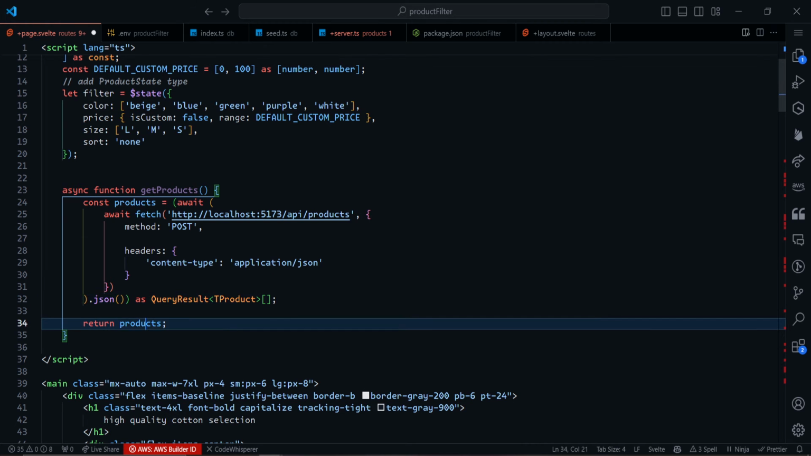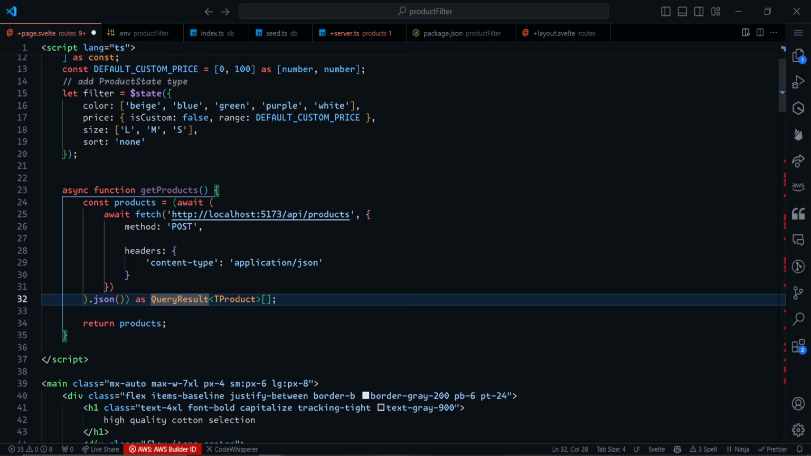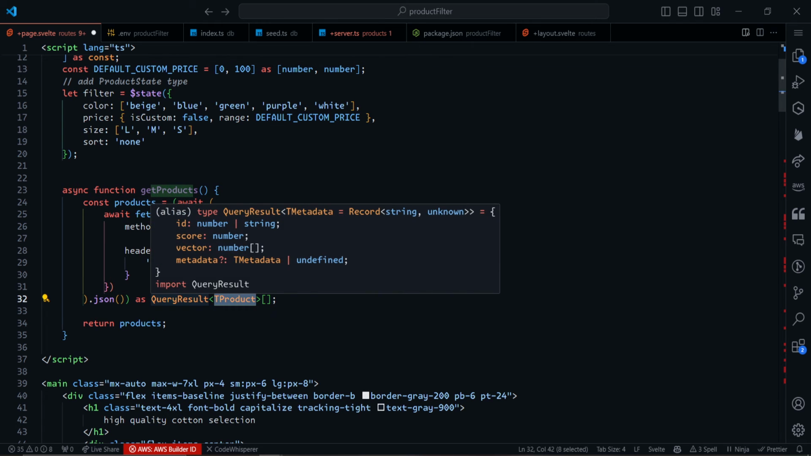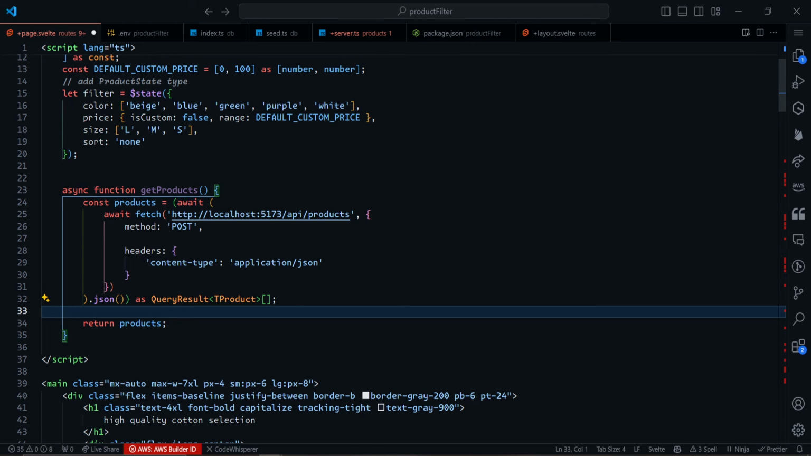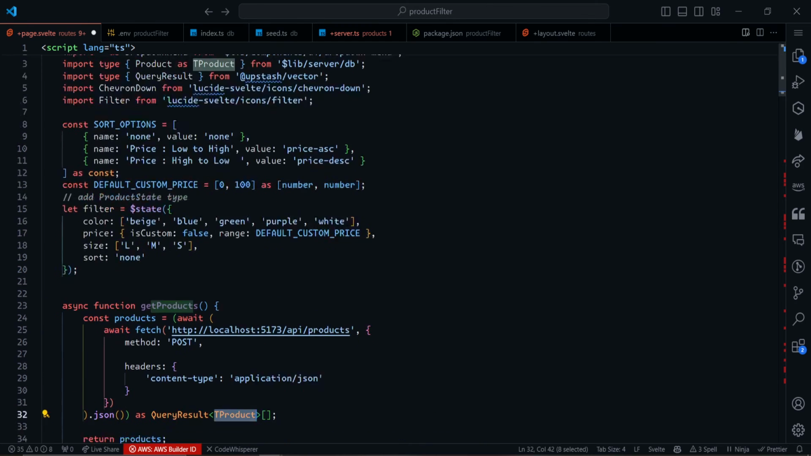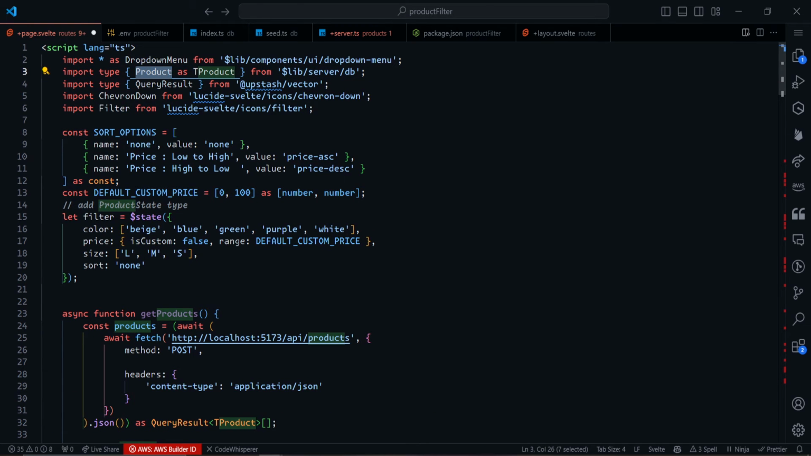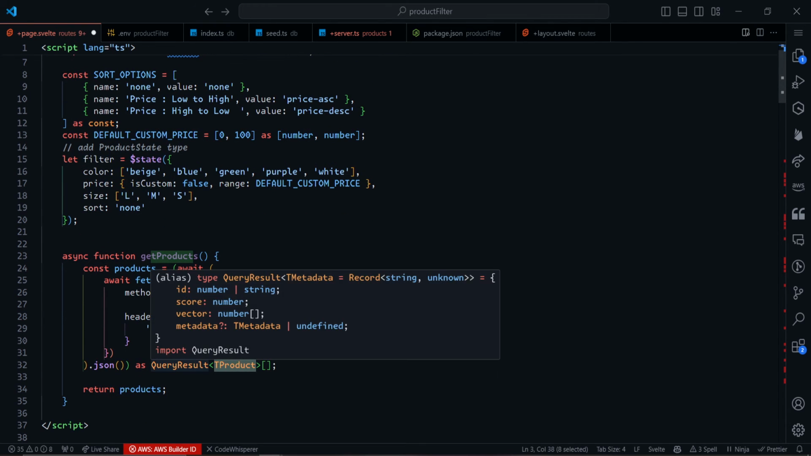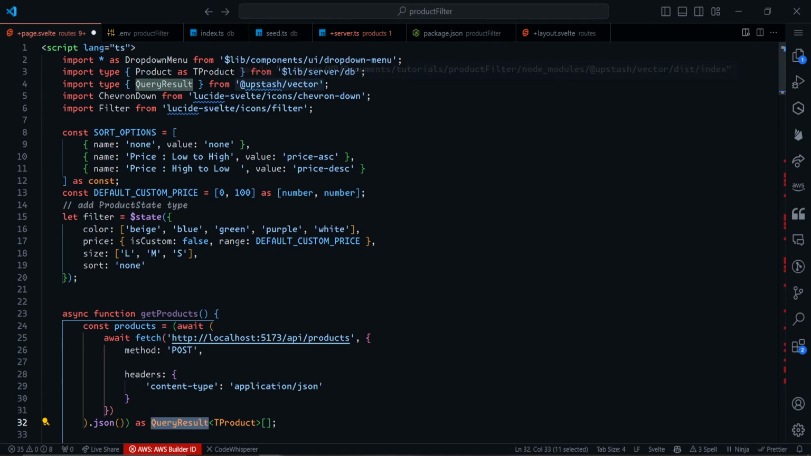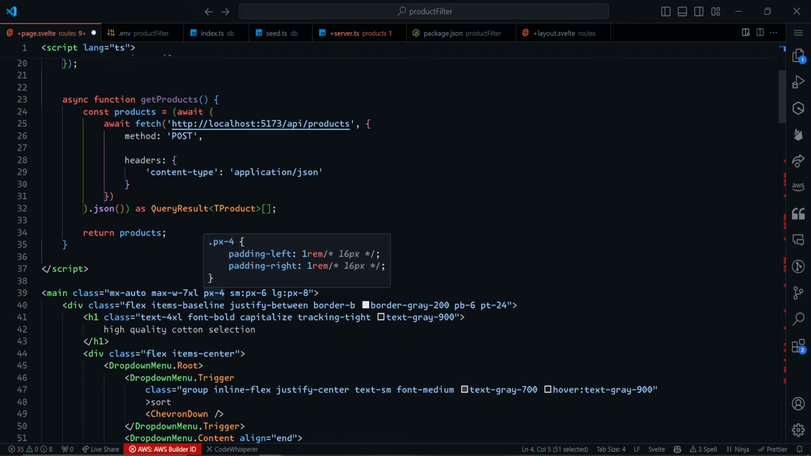After doing that, we can just say as QueryResult, and in this generic, TipProduct, this is to add typing to it. The reason why we're using TipProduct and not Product, just like we imported Product from here, is because something else is going to be named Product, and so we don't have that name collision. You can just rename this to TipProduct. And you're also going to want to import QueryResult from Upstash/vector as well. And after doing all of that, you want to return the products.